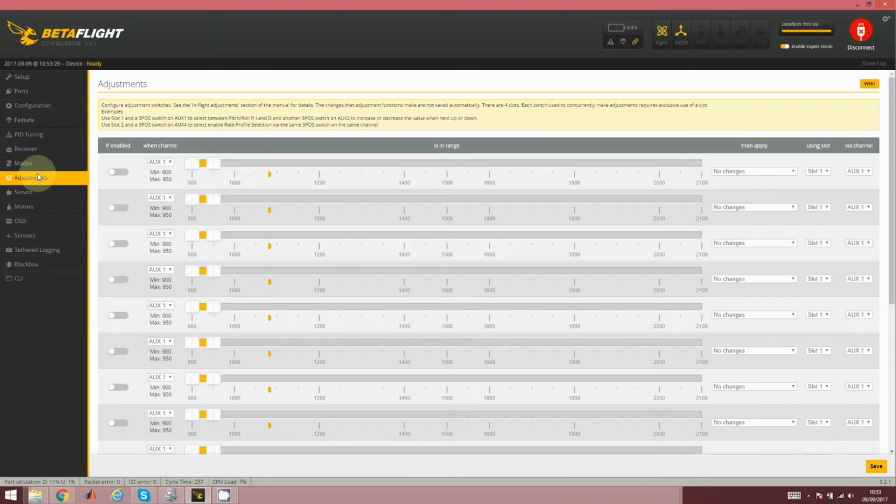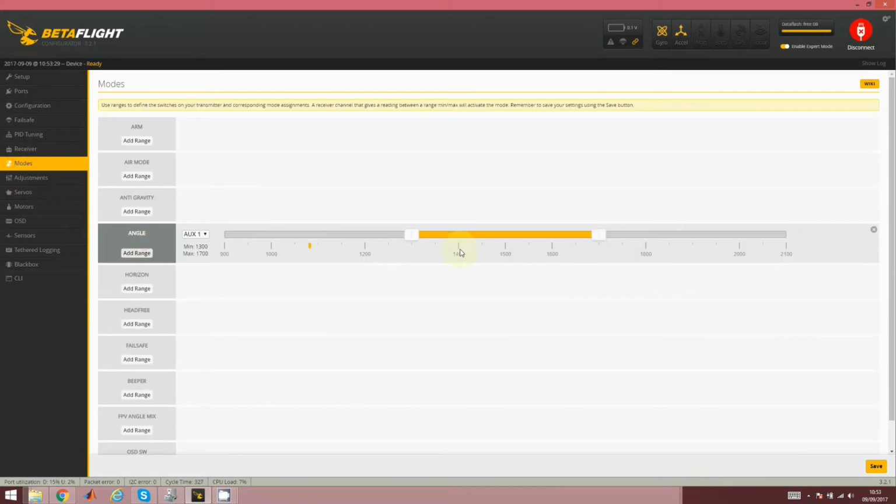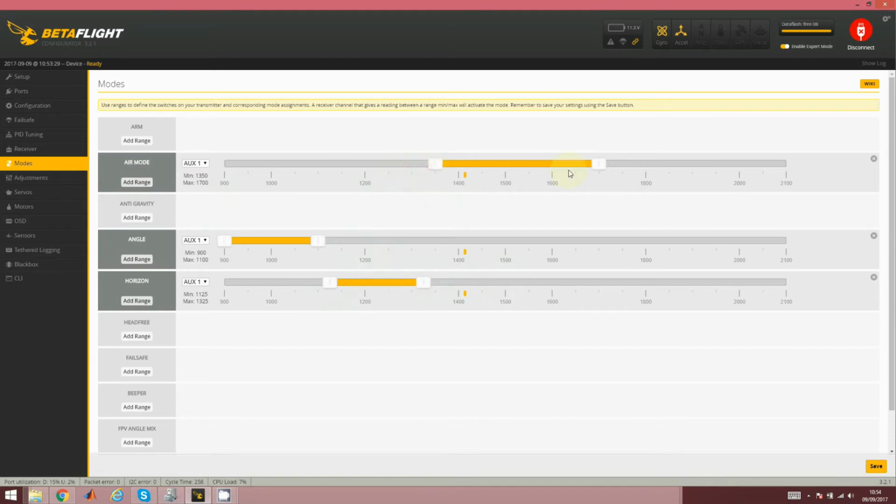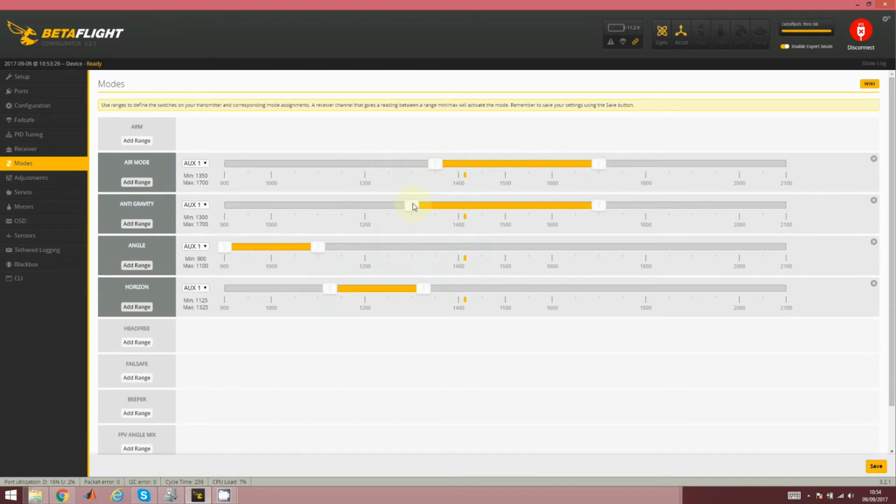Let's make a small adjustment. In terms of flight modes, I will apply angle mode. I will need to check the deviation of the three-way switch. As you can see, the course is very small, so I will apply angle in the first position, horizon in the second, in the middle, and when I am in acro, I will have air mode as well as anti-gravity. Okay, I will save. So let's check angle, horizon and acro.